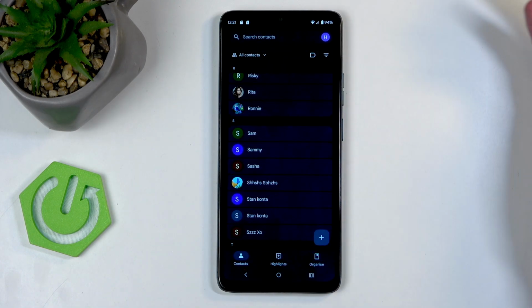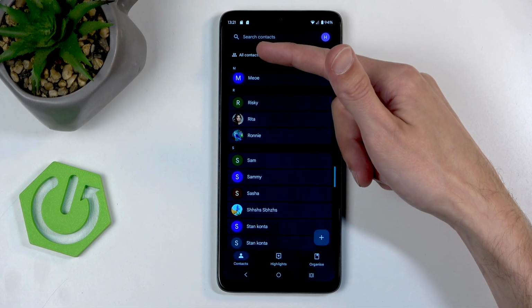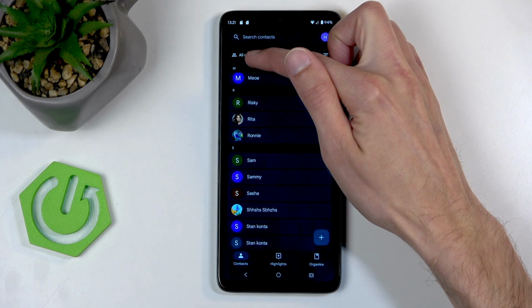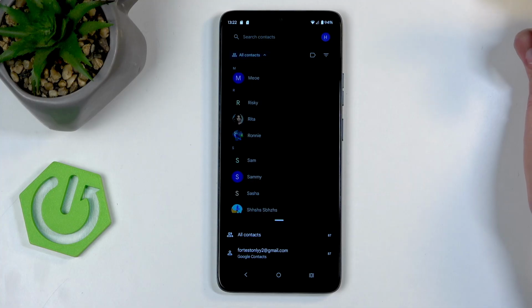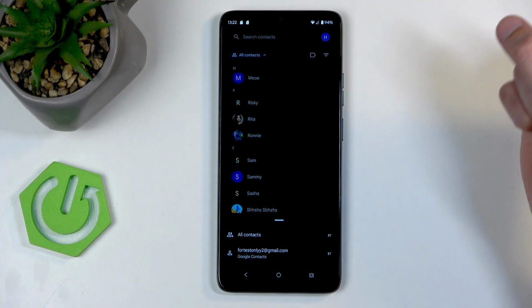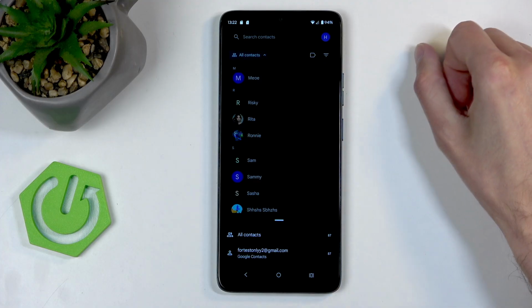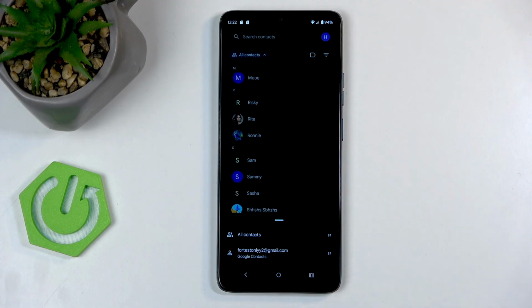Now, when you import your contacts, right here on the very top, you will see all contacts. We can click on that, and this will allow you to display contacts. Ooh, you piece of shit. So it is importing contacts to the Google account without giving you any effing way to change it.